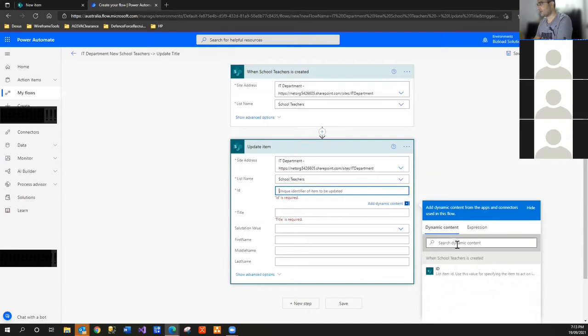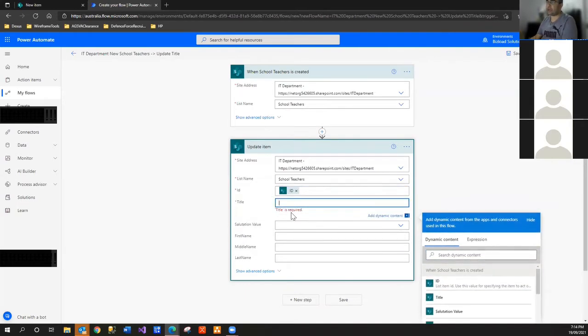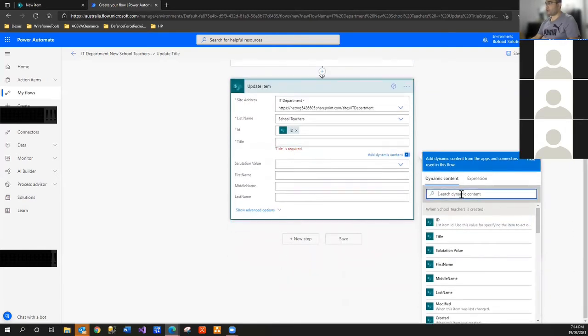Anyway, so we want to update the ID here, right? This is the ID of when school teachers is created, so we update the ID. Now we want to update the title, right? So here, now we go title, now let's do the update.